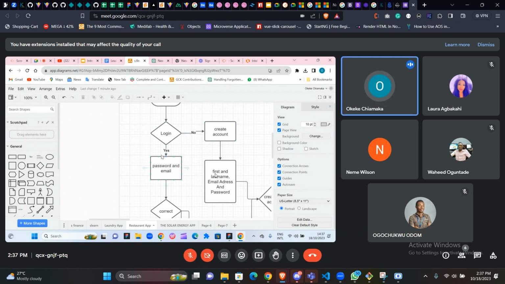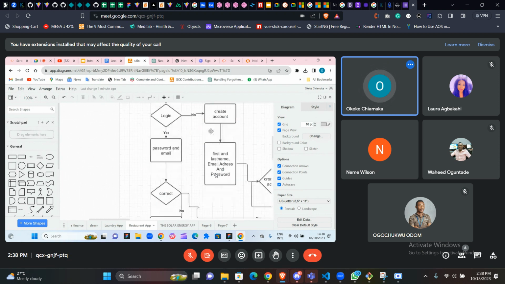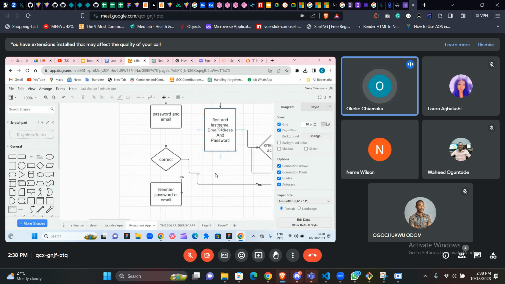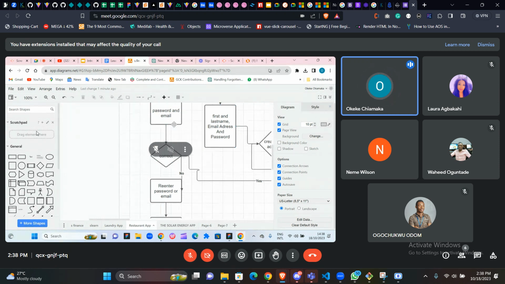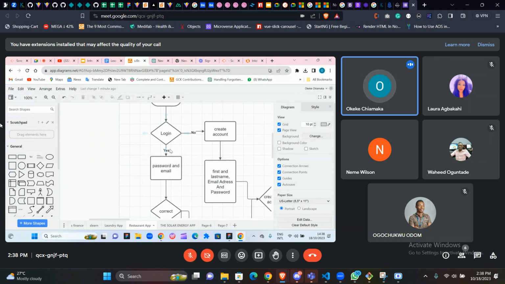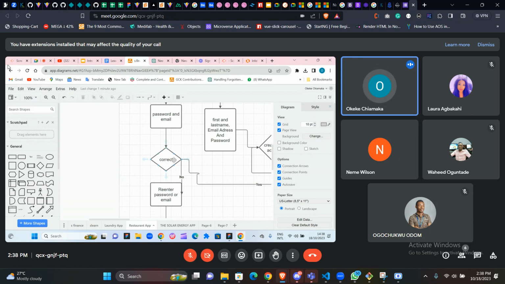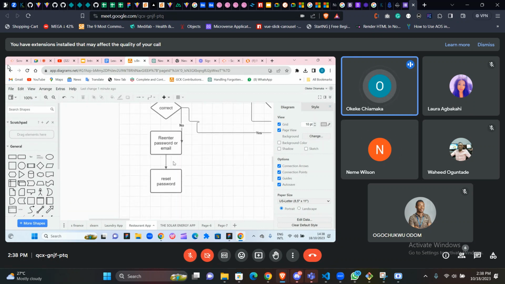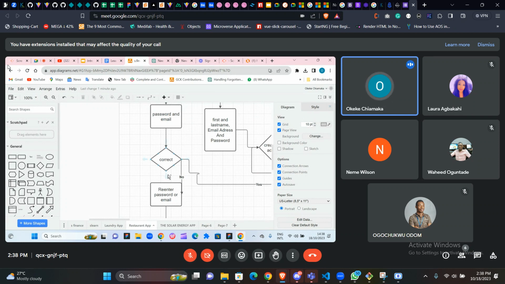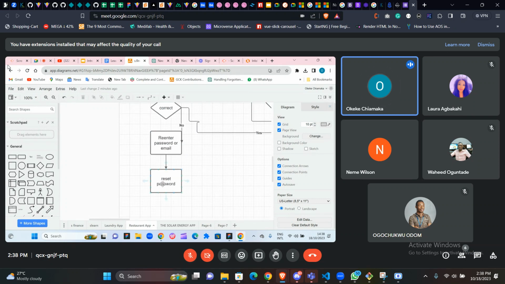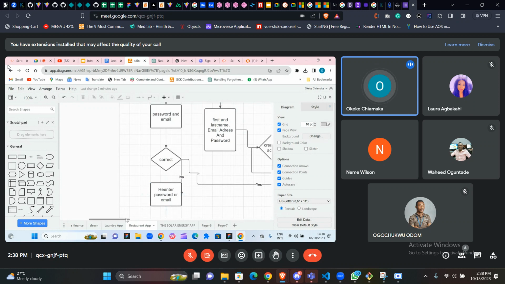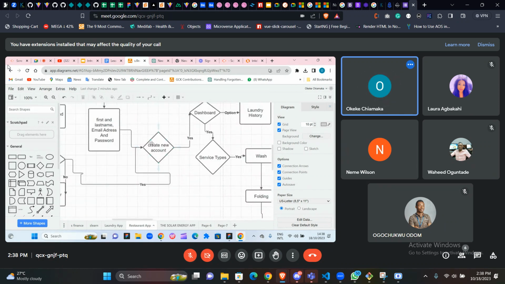This is when you already have an account. You just put your password and your email. The no is when you don't have an account. You have to create a new account. So this entails you putting your name, your last name, your email address, and your password, etc. But if you already have an account that you want to log in, you put in your password and your email. Then if the password is correct, if the password is incorrect, you have to reset your password or email. Then when you're done resetting that, the next place you're going to be seeing yourself is new account created, right?